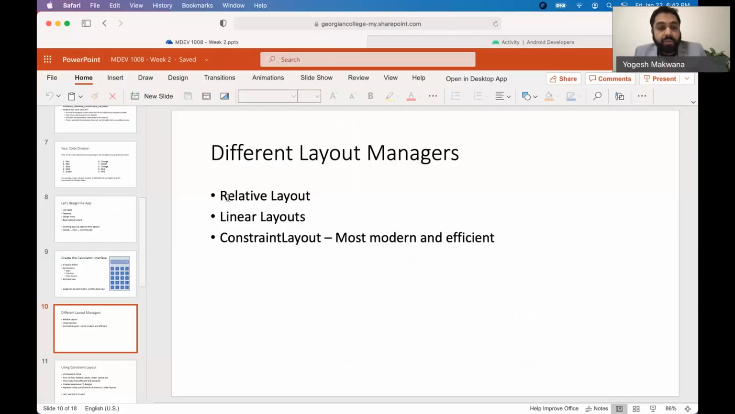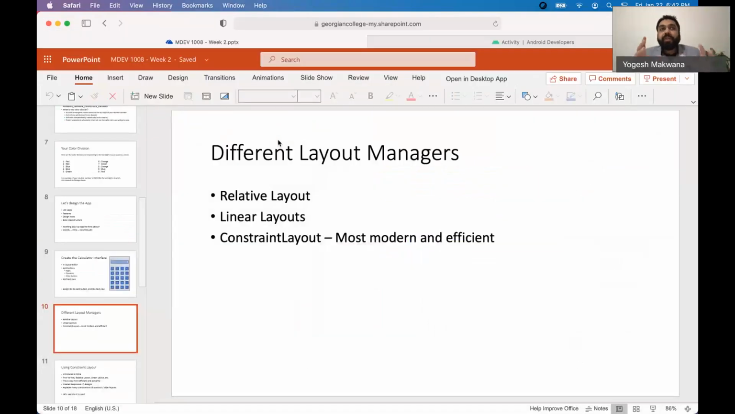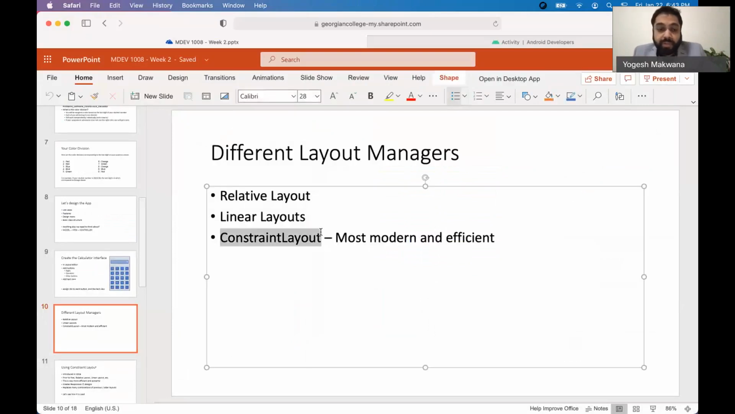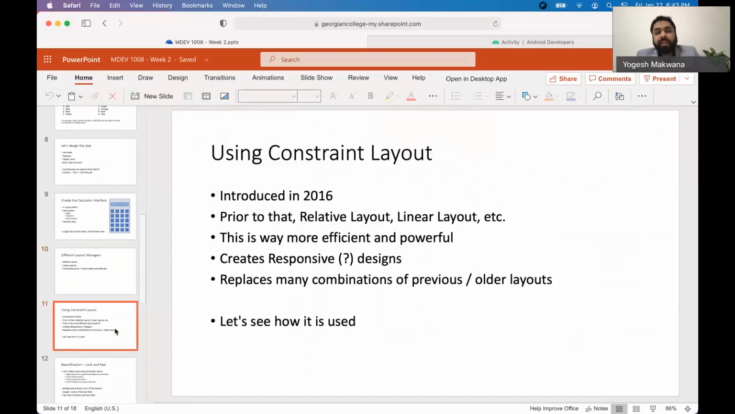relative layout, which we don't see in the list here, but relative layouts allow you to specify things like put this to the left of that, put this to the right of that, and stuff like that. That can be done. And then the most modern concept is a constraint layout. Let's see what that is. This constraint layout was introduced to Android in 2016.